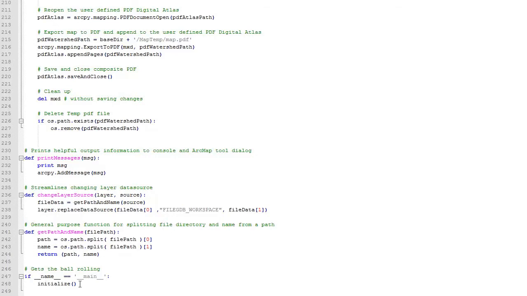This last section of code is the first thing that's actually executed after all the functions are read in. All it does is call the initialize function to start the code running.